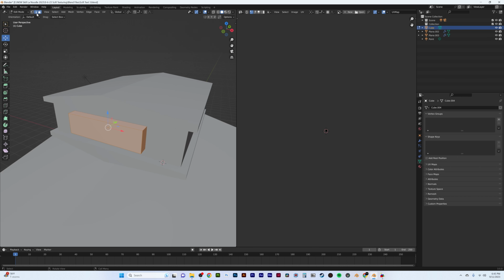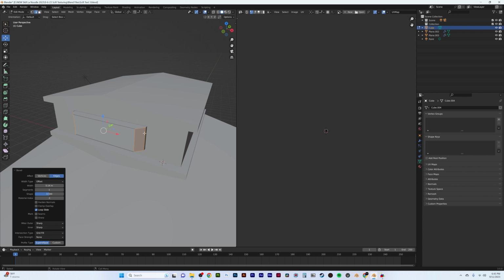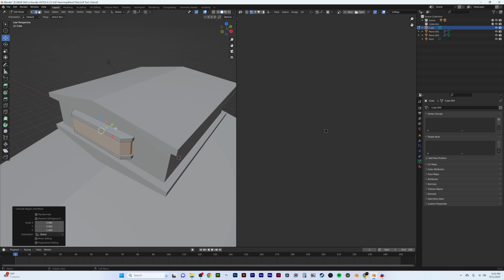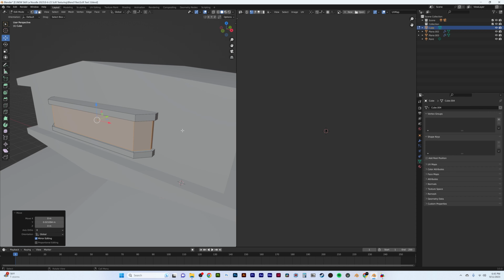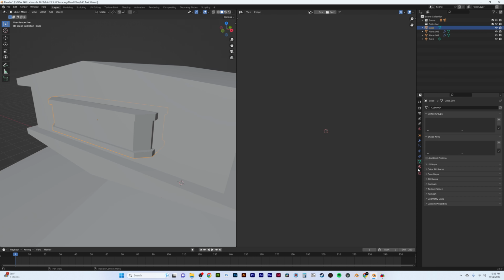Let me make sure the scale is applied. I'm going to bevel them. I'm not going to do round, I'm just going to do a flat bevel. I'm going to add another bevel, just so I can create an inset. Extrude inward with E, then Shift C. I'm going to move it back until it feels about right. Perfect.